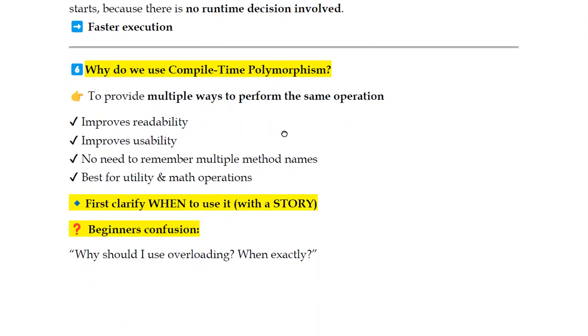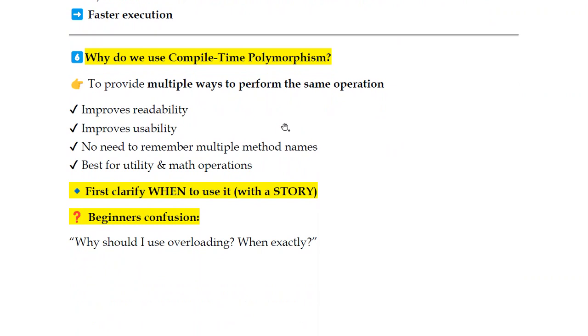Why do we use compile time polymorphism? To provide multiple ways to perform the same operation. Got it? So one task or the same operation can be done in different or multiple ways. That is called compile time polymorphism. Example, addition is my task. My client requirement is changing each and every time. If I'm using add1, add2, it is not readable. I may forget some method.